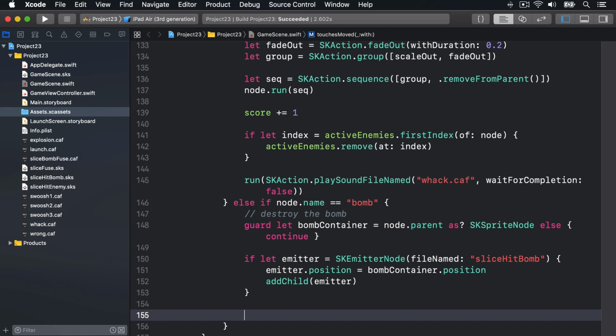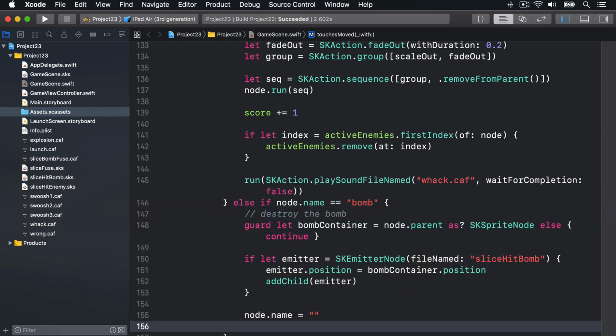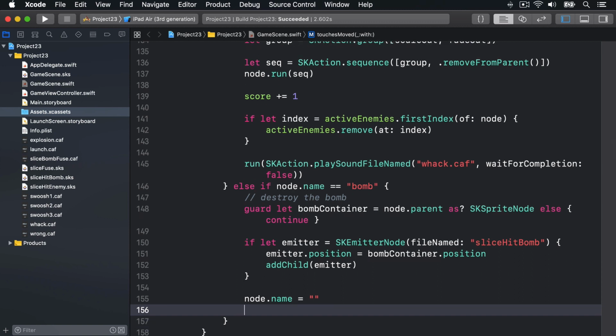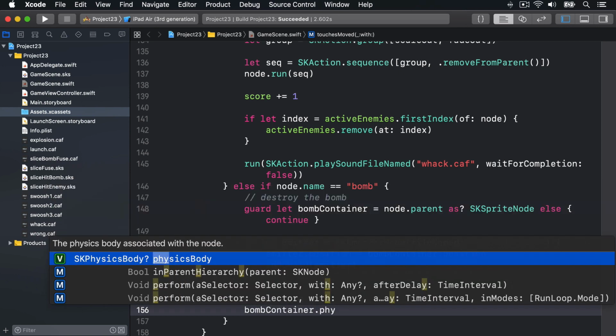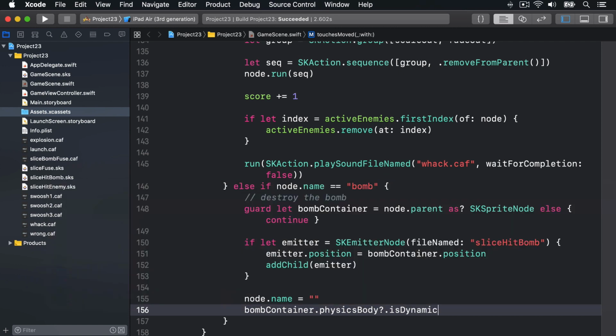If we're still here, we will clear out the node name again so we can't hit bombs more than once. And we're going to go ahead and disable physics on the bomb container, not the picture that was tapped. So we'll do bombContainer.physicsBody?.isDynamic equals false, like that.